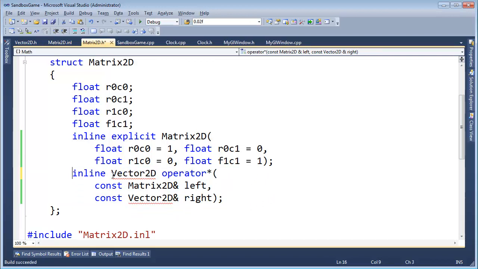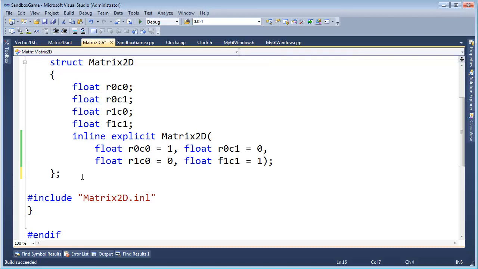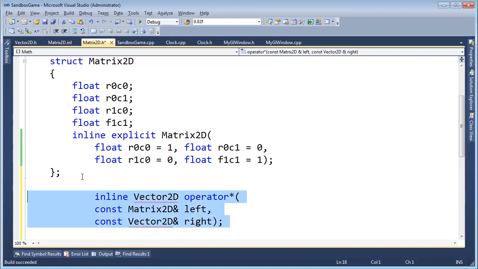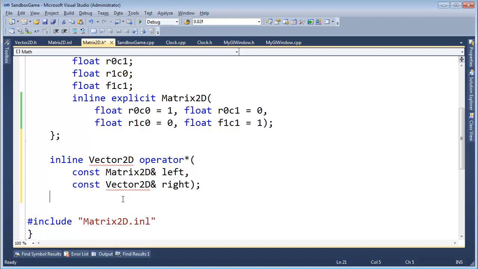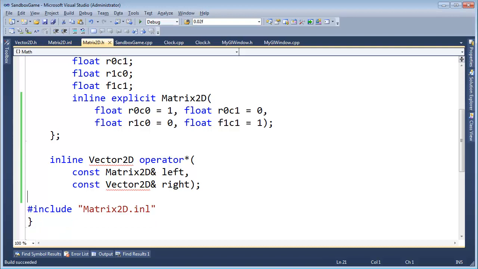But we don't need it to be a friend because everything's public, and the reason we have friends is so that they can see our private parts. So everything's public here. Let's put it down in here as the declaration. Control-K-F and get the build succeeded. I think we're good.